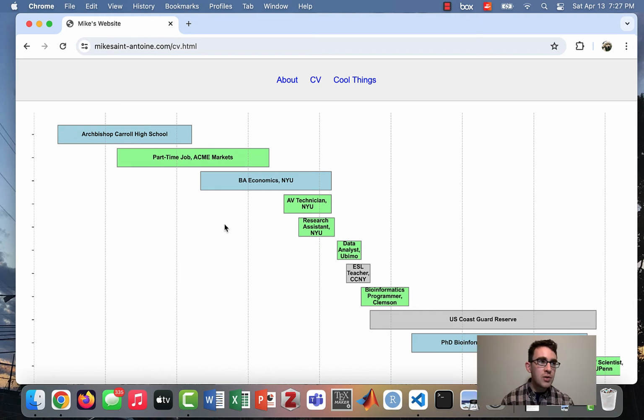So yeah, today I'm just going to be teaching you guys how to make something like this using the Matplotlib library in Python, in case you want to make it for yourself.